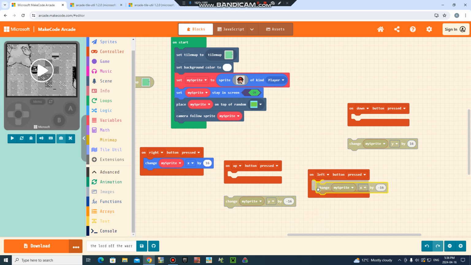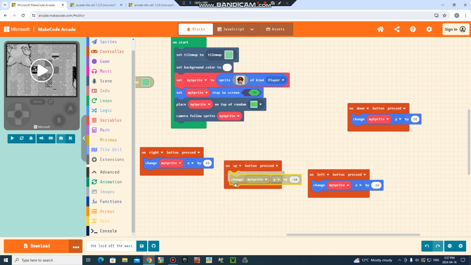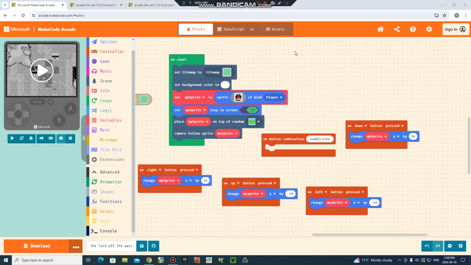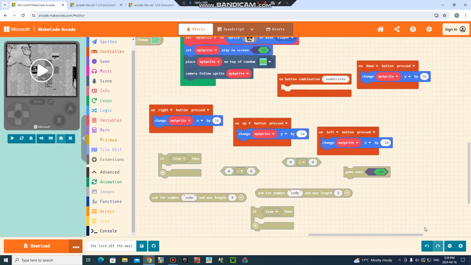Then for the left one, either duplicate that one or just drag another one out and do change my sprite X by negative 16. Then you repeat the process, but the X is Y. And you do that like that. One moment. Now it's time to add button combinations. These are the code blocks that you'll need for it.